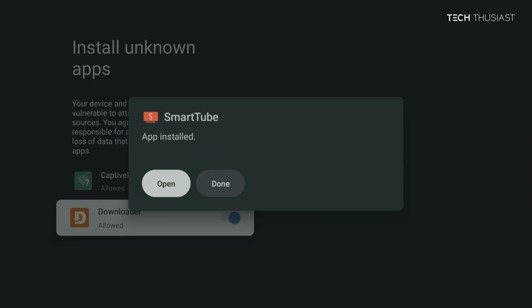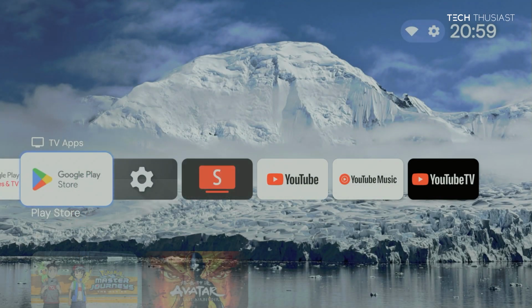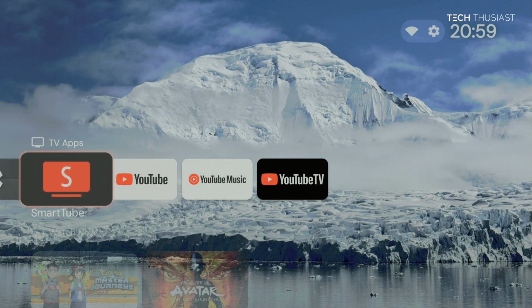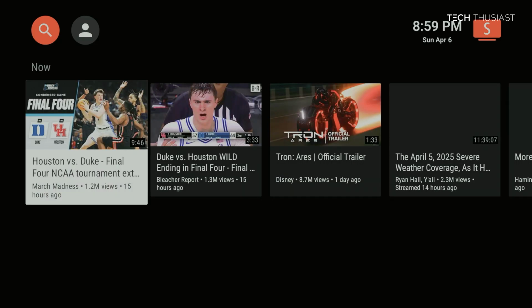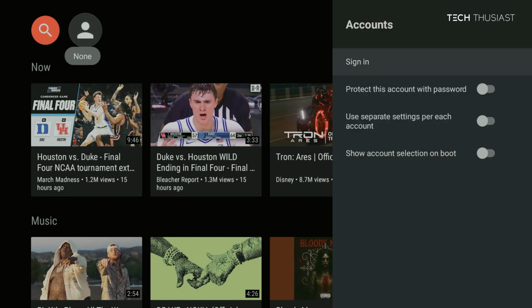So I'm just going to click on done, go to my home screen, and here you can see the new app SmartTube. So I'm just going to open that. Now what we're going to do is basically sign into our account. So I'm just going to go to the top right, click on that, and then sign in.